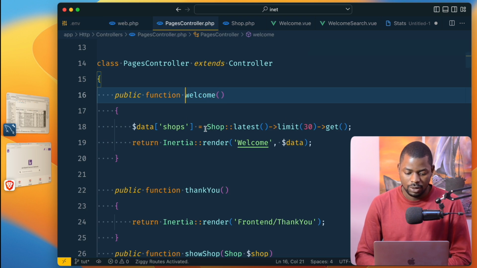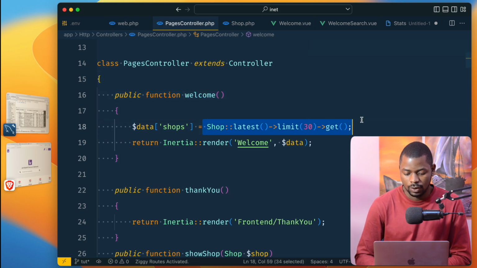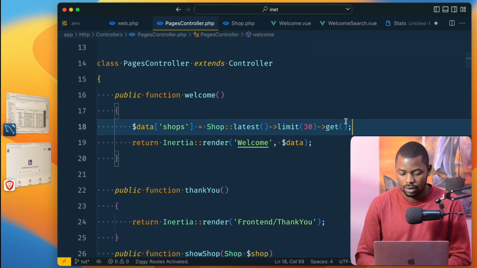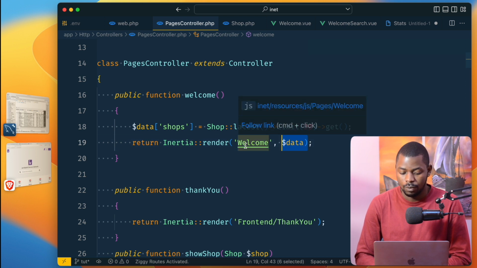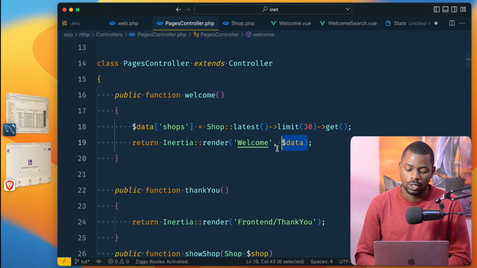And in here, we have this very elegant looking Laravel syntax where we are getting the latest shops, and we limit it to only 30 so that we can just display 30 shops. And then we take the data and pass it to a welcome view, which is a Vue page, and we are using Inertia to bridge our PHP code with the Vue code.